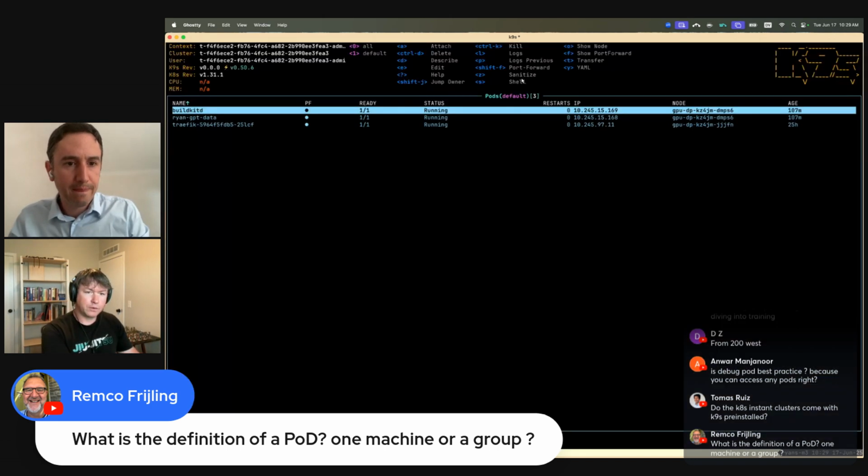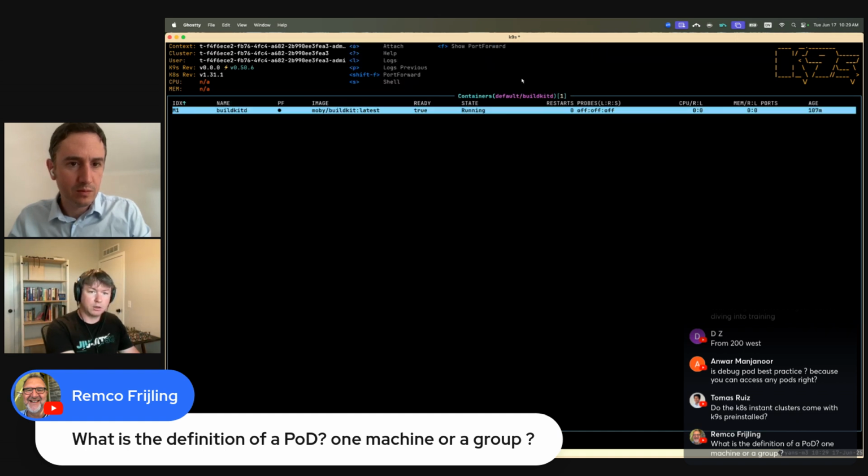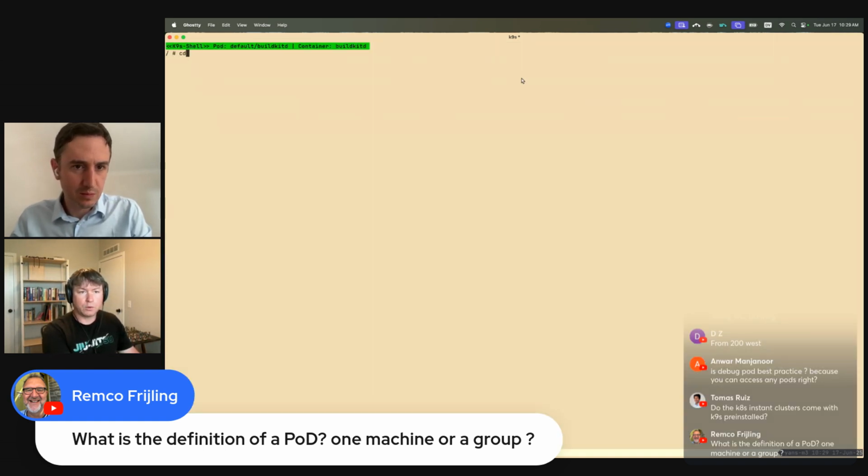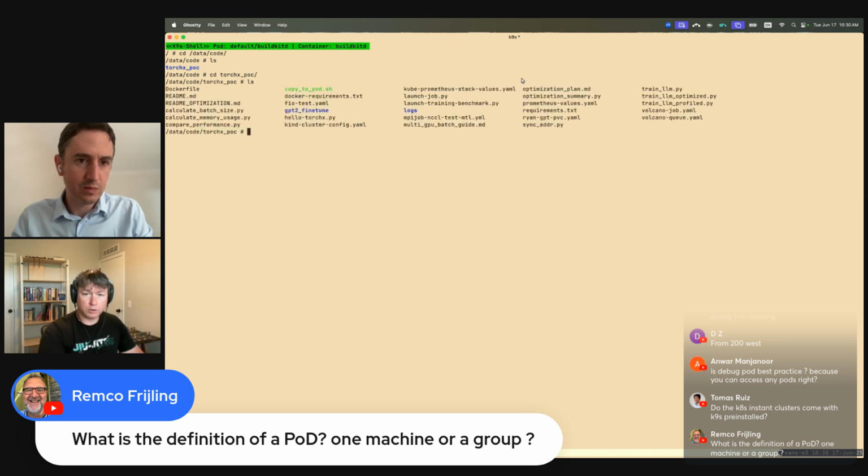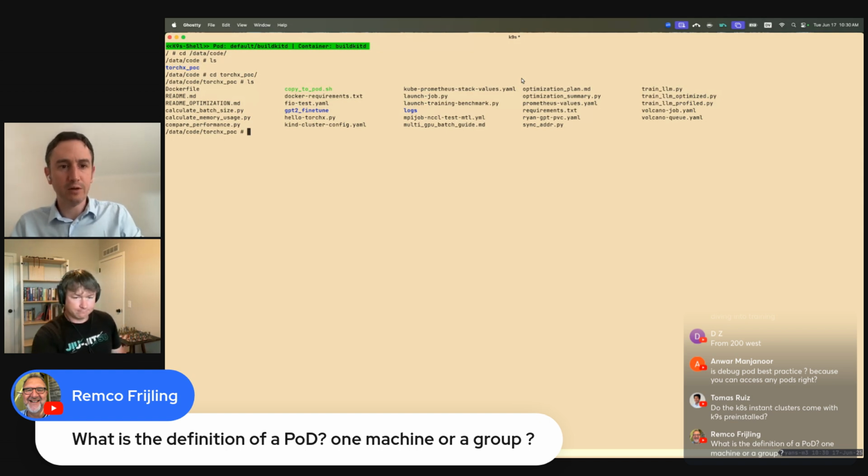So that's what this BuildKit pod is for. In this pod, we have also the data volume mounted, but this has the code that we'll be running for our training. And I can build the Docker container here. I can use it to make changes. I can get very quick iteration from this BuildKit pod. So great tool, great tool.